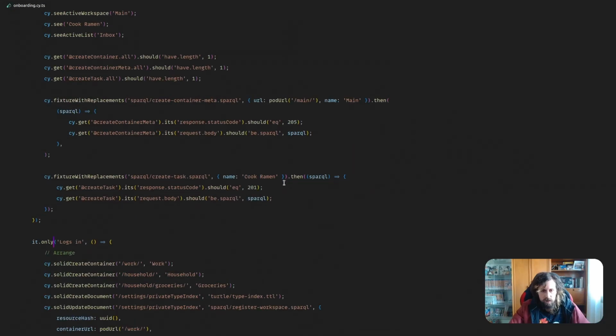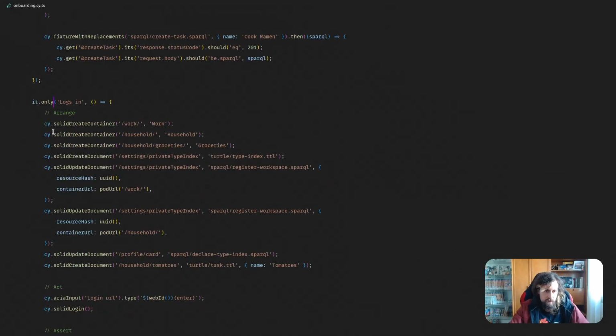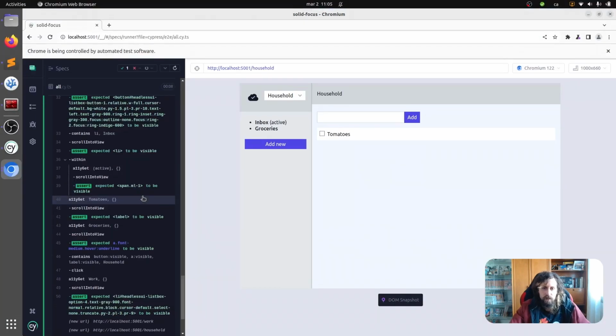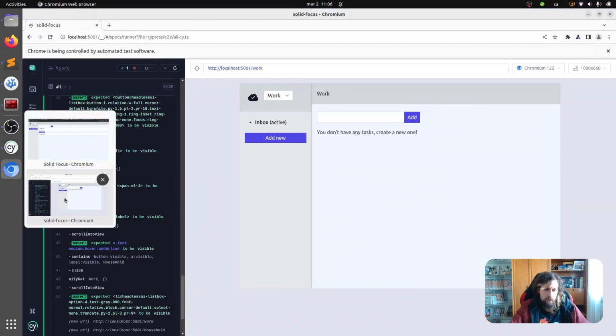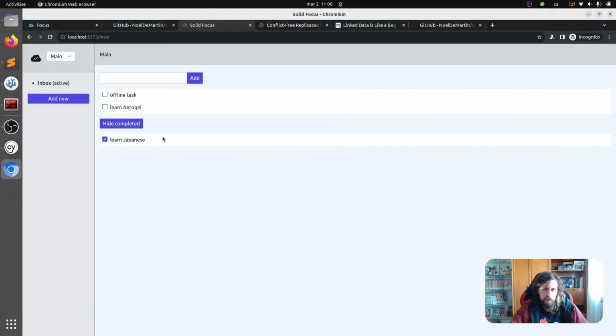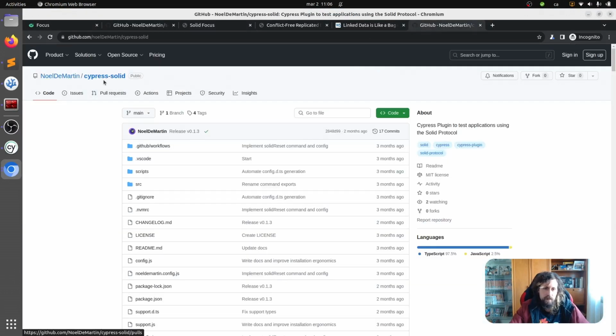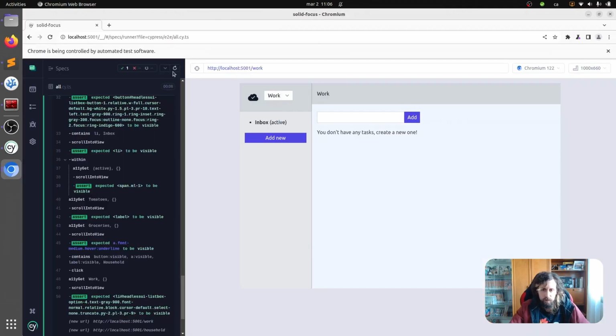If we look at the test, these Solid-specific things are Solid commands that also come out of the box with Aerogel. And actually, you can also use this in Cypress if you are using something else that is not Aerogel, because I have released this as a standalone plugin for Cypress. So if you are using Cypress, it doesn't matter if you are using React or Vue or whatever, you should be able to use this. So check it out if you are interested.